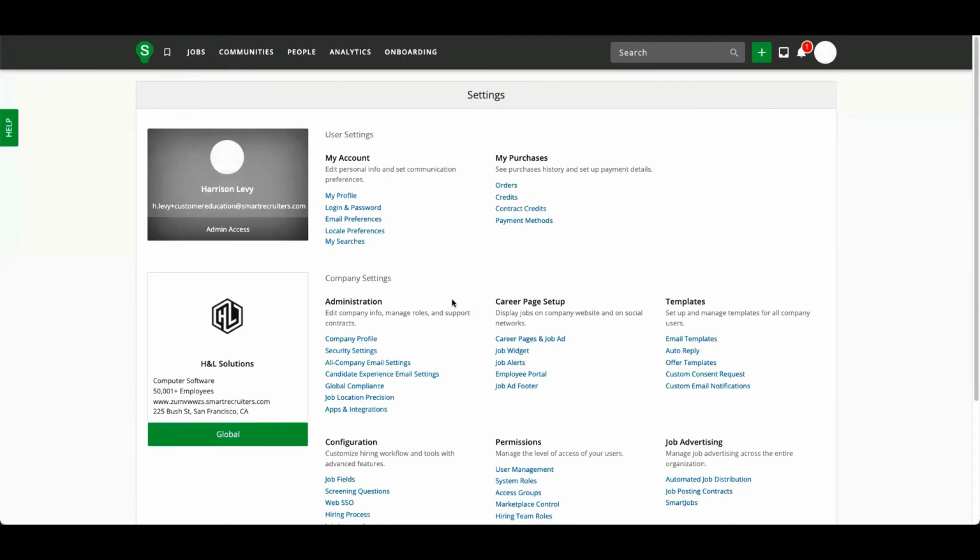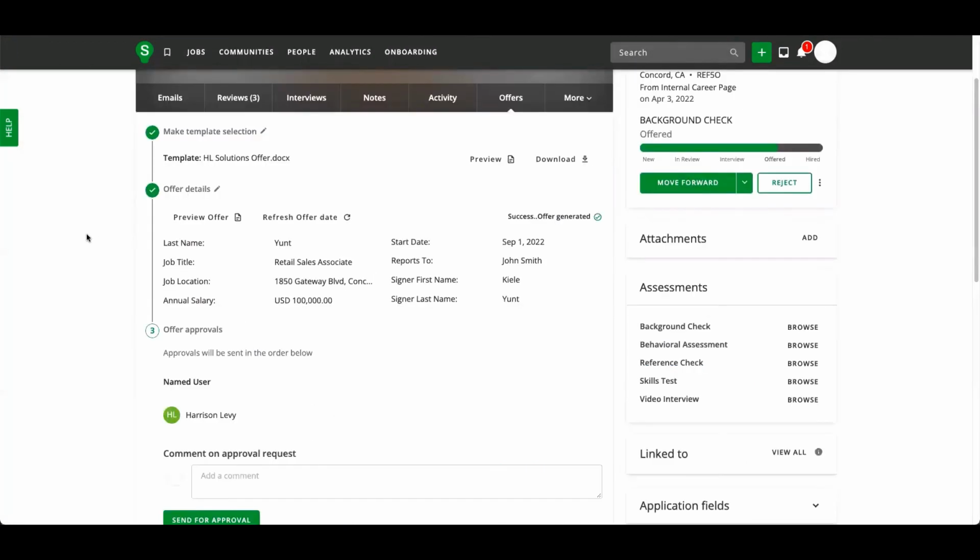Now that we've configured our offer approval chain, let's go back to the candidate we recently extended an offer and show how the offer approval chain works. In the previous video, we extended an offer without approval chains turned on. As you can see, now that we're back in the offers tab and our approval chain is activated, we're met with a third step of setting up an offer approval.